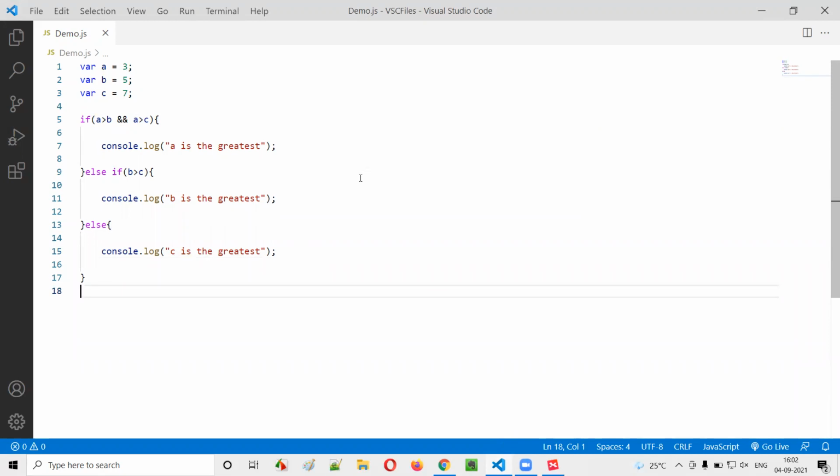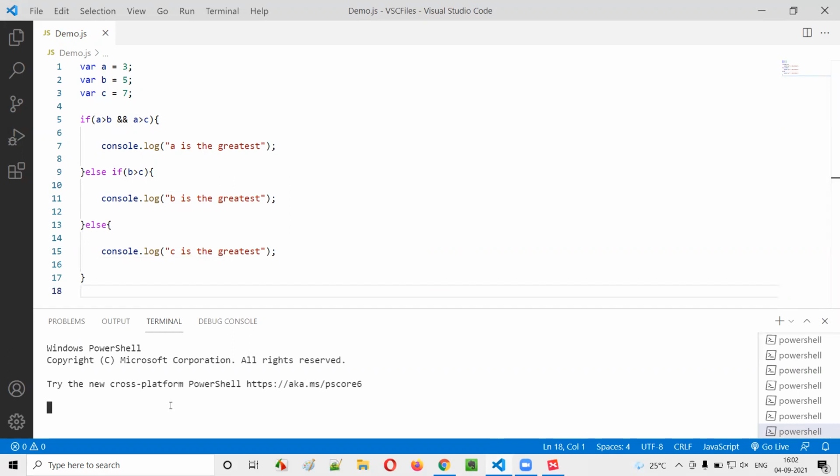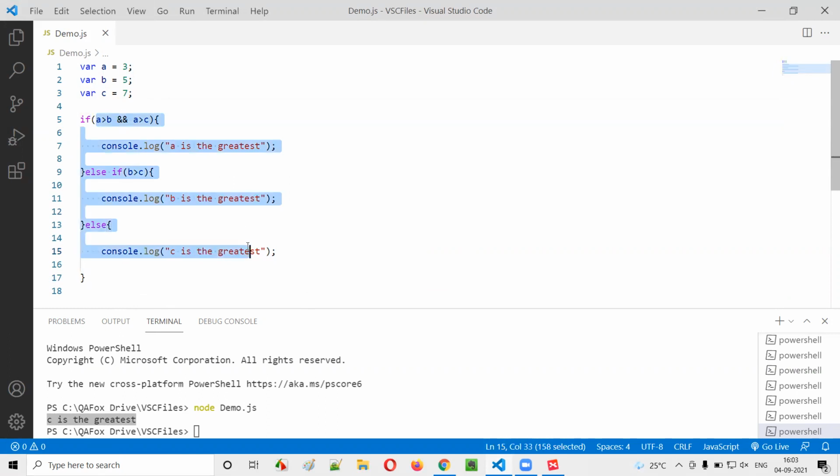Let me run this code: terminal, new terminal, and I'll run this JavaScript code here. Just wait, guys. We'll get the path of the demo.js file. This is the path. Now here I'll type node demo.js and press enter. You see the output that got printed: c is the greatest. Is it true that c is the greatest? Yes, 7 is the greatest of 3 and 5. So this program is working fine.